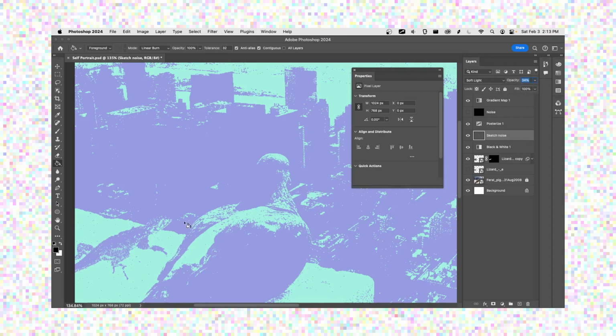So now, if we go back and look at our lizard and our pigeon, there's really no difference between the two because we've really taken out all of the original lighting and color information from our original photographs. Now we have this much more stylized image that's really kind of specific.